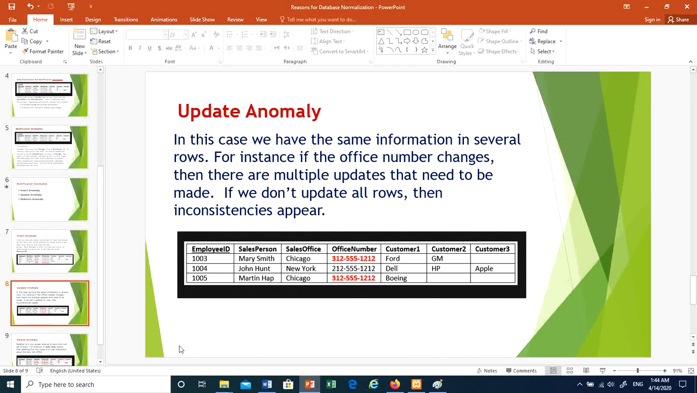which is not a desirable situation, because this will be time consuming and will be inconsistent sometimes, especially if you enter one of the phone numbers wrong, for example. That might create a problem.